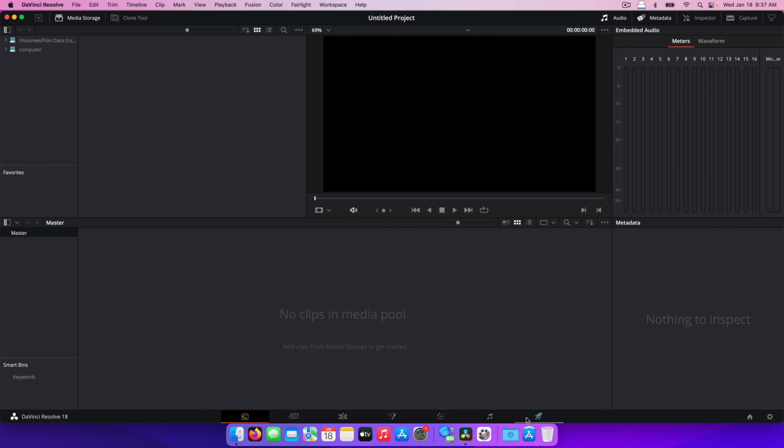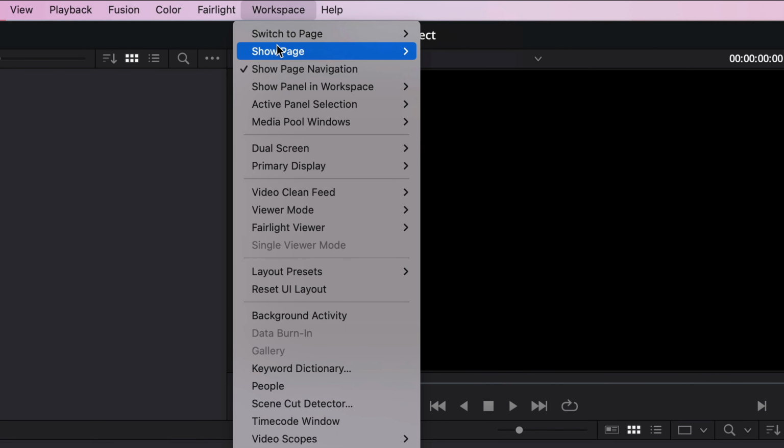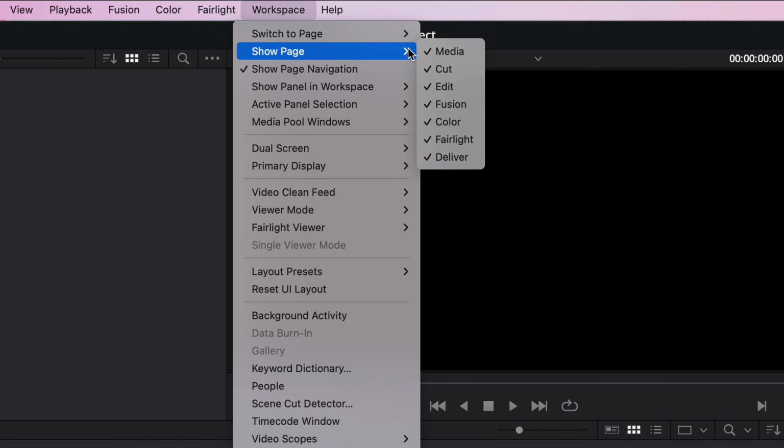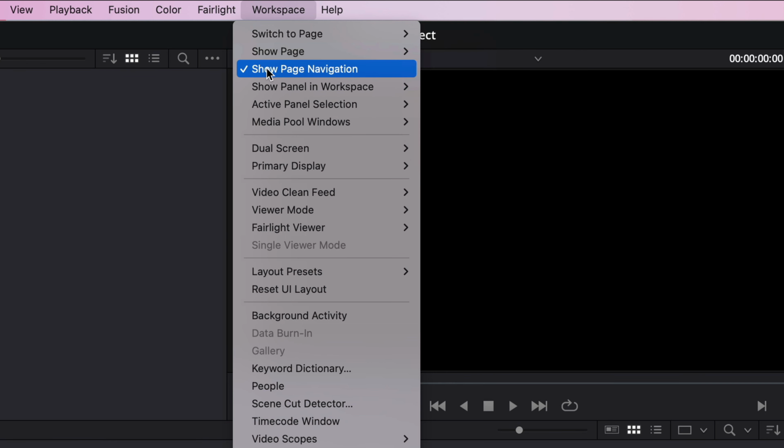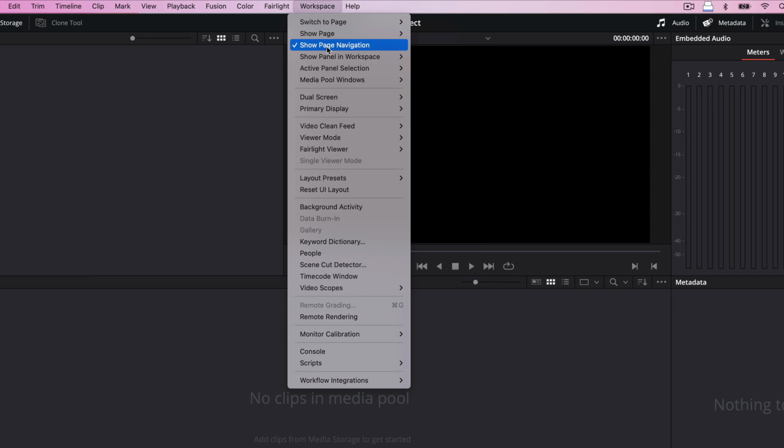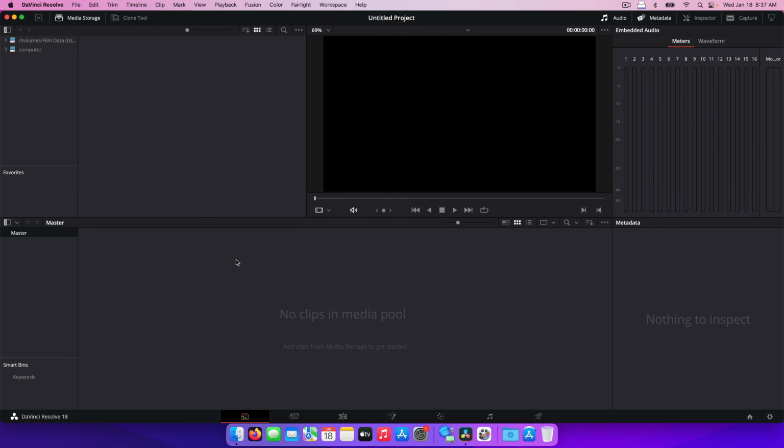If you don't see icons there anywhere, just go up to Workspace at the top, go to Show Page, and make sure there are check marks by all of these options. And also make sure there's a check mark by Show Page Navigation. The media page is for what it sounds like, working with your media. This is where you're going to import things, do a little bit of organization, stuff like that.